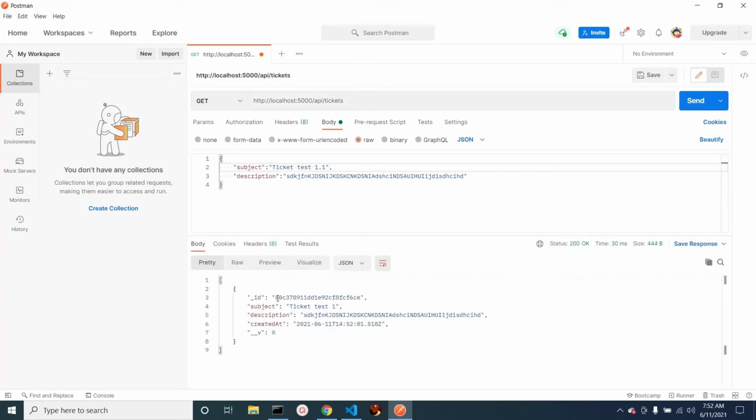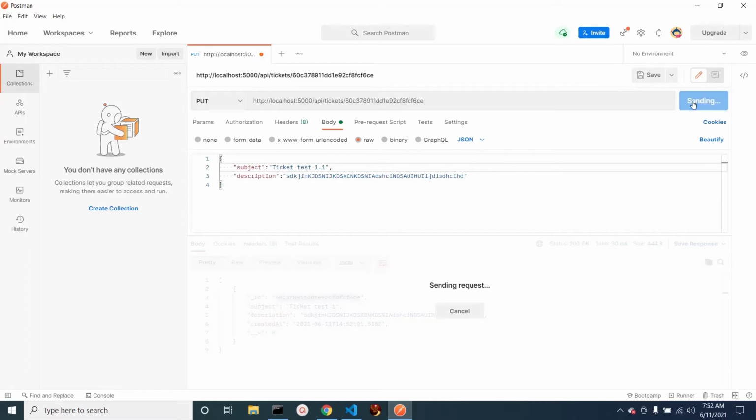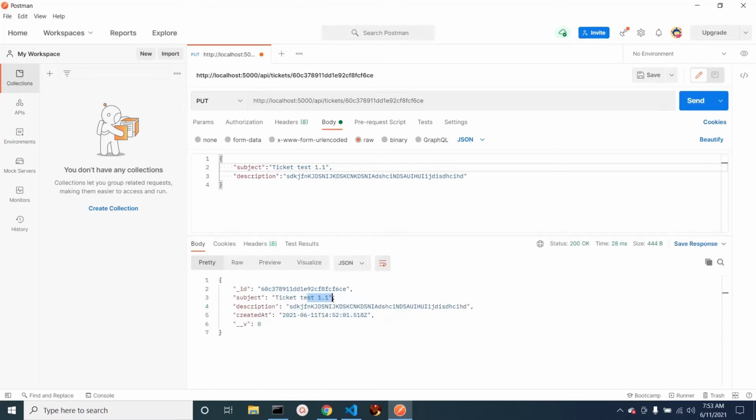So here's our ticket. Maybe I just copied it wrong. Oh, I'm sorry. So slash there, and this needs to be a PUT request. And let's send this again. And there we go. See, and it changed it. And you can change this to something, a little world. And there you go, it changed it.